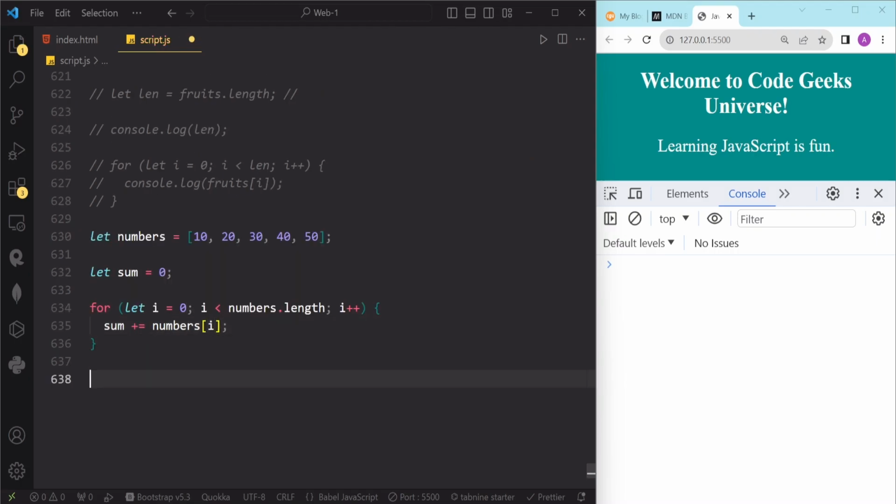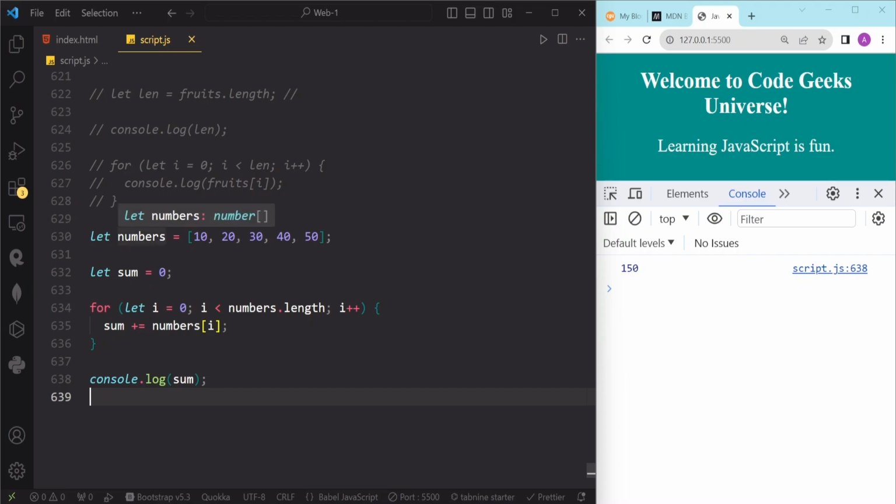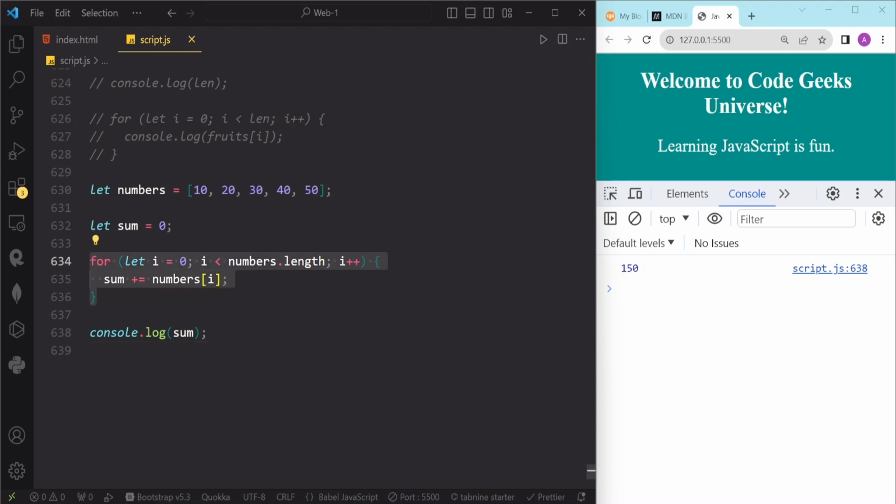Now if I hit save and log this sum variable, you can see we have our sum which is 150. And this is how we can perform calculations on our array by using our for loop. Now again, here we have declared and initialized an array of numbers and then a variable sum with the value of 0. Then we have used our for loop to iterate over this array and added each element to this sum. After the loop ends, we have printed the value of our sum variable in our console.